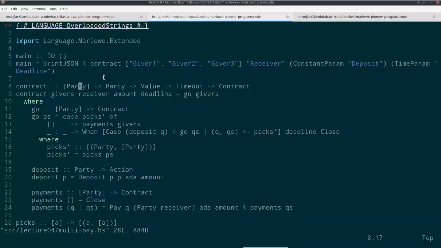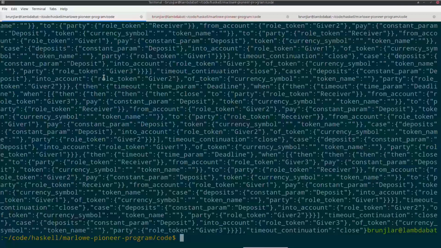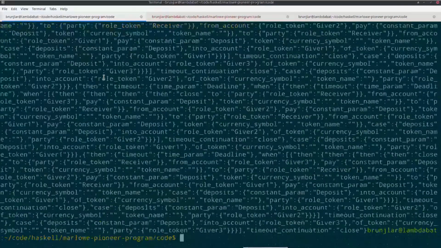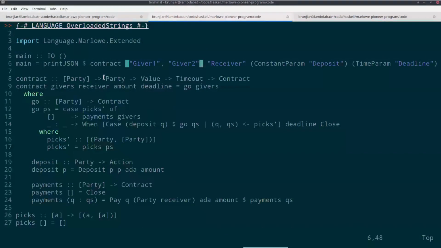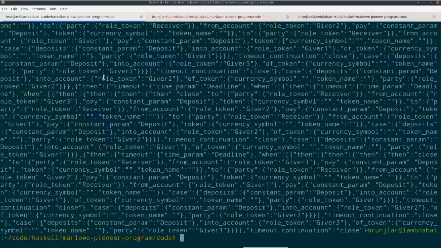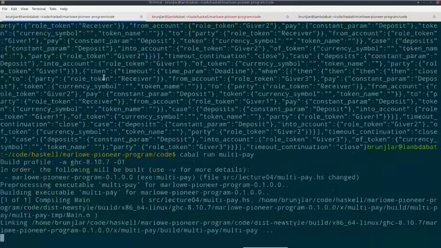And this should produce an appropriate Marlowe contract then for an arbitrary number. So I can demonstrate it if I call cabal run on multipay now. This will be a contract for three givers. If I change this here and in the main program remove giver 3 and run it again, we'll have to recompile, but that should be fast.